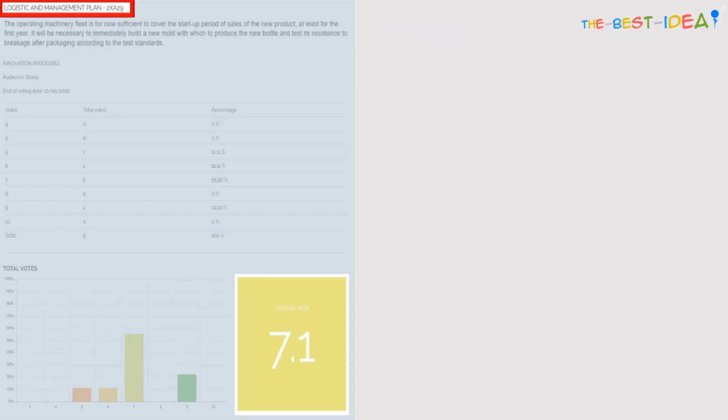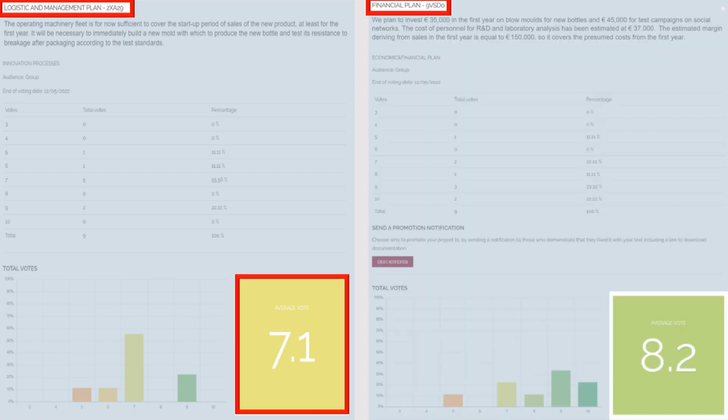Similarly, the logistic and management plan component obtained a rather lukewarm score of 7.1, while the financial plan component got a better score of 8.2. Being able to have voting on each individual component is very useful in identifying the areas that need more attention and further work.